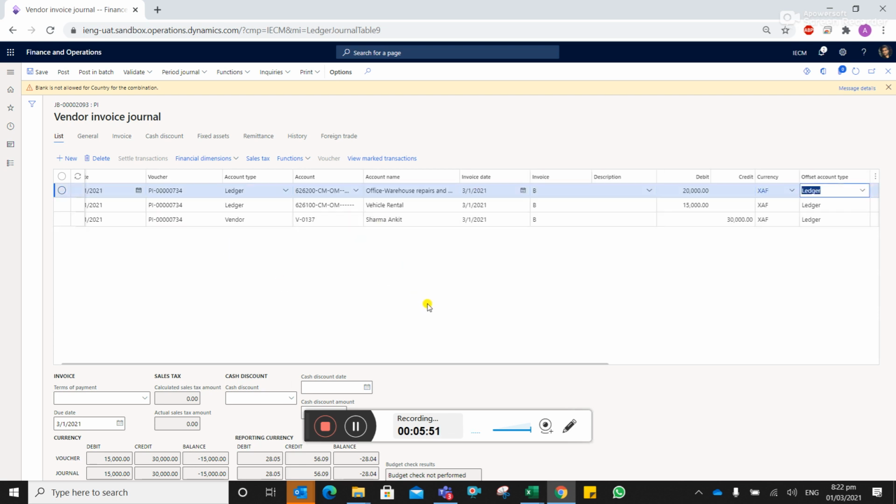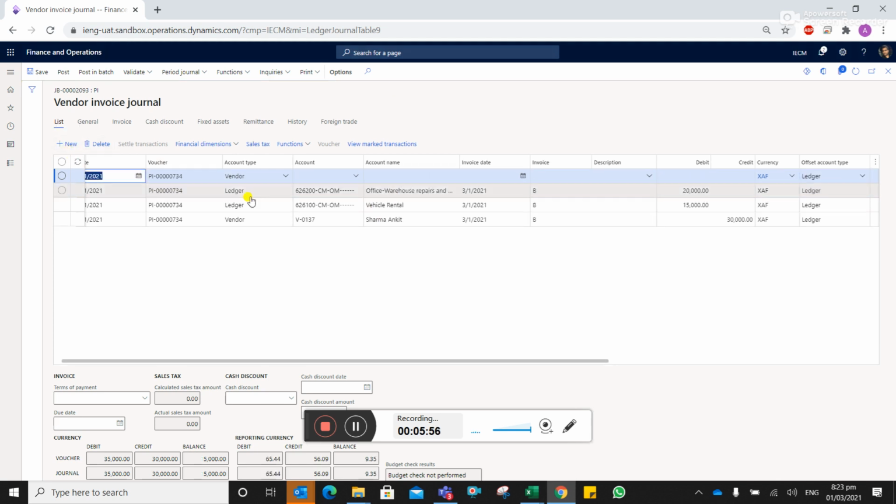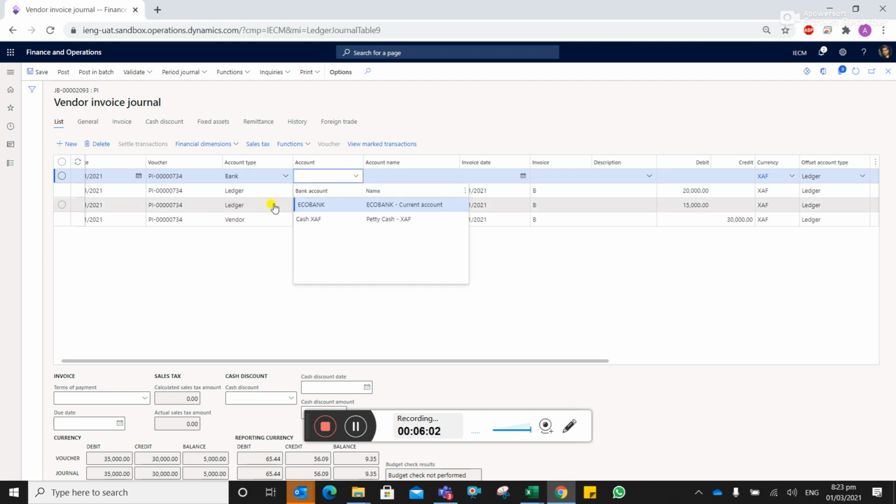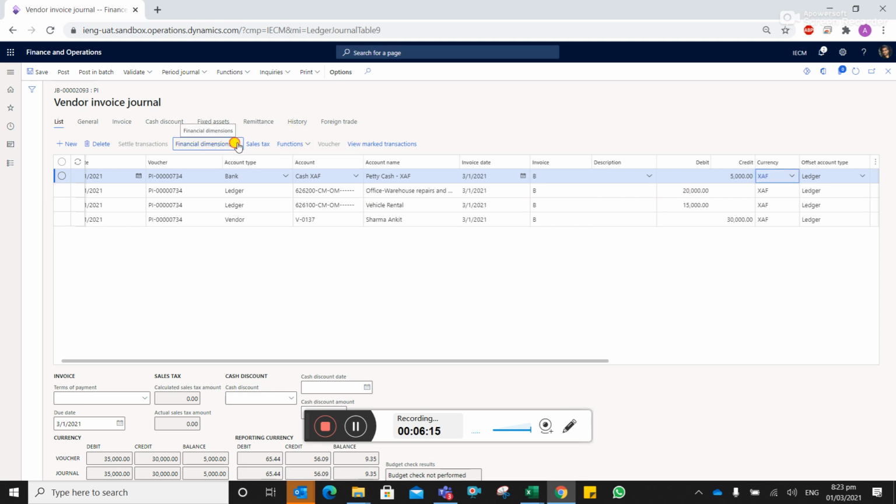So in this case, the amount is higher than advance. So you can click on new. From a drop down list, you can select the account type bank now. Cash, in case you're making payment to cash. And then you can update the financial dimensions.